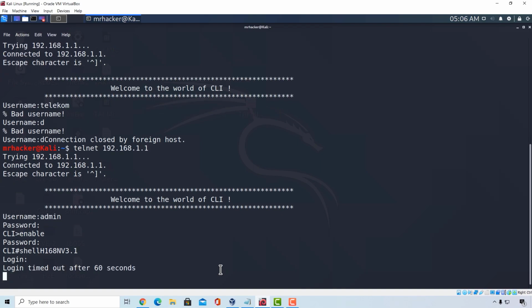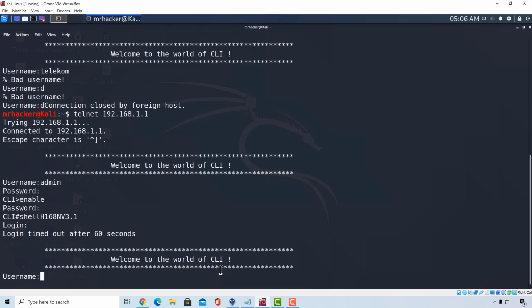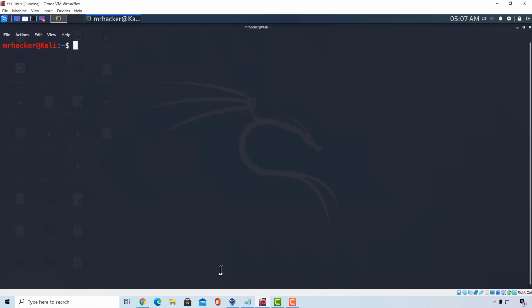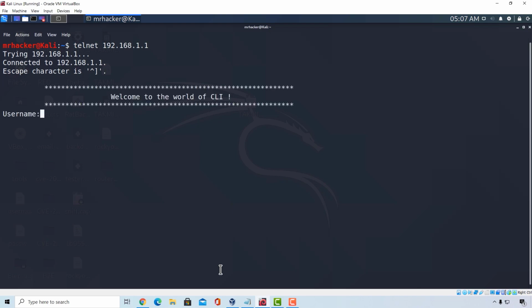However, now I'm targeting Telnet, and let's go and type in the username and password that this person sent us. So I have it written on my left screen, and I will type fnnsd3zxhnh168nv31. For some reason it says bad username. Let's try once again. Maybe we typed something incorrectly. So let's go admin, password, let's enable, the password is ZTE, and let's go into shell.